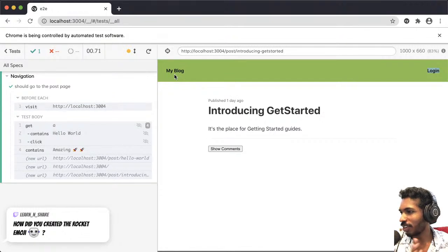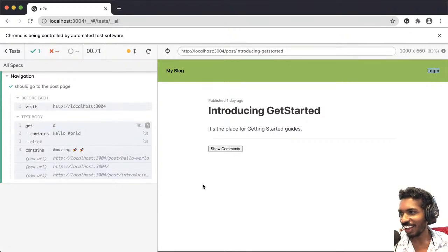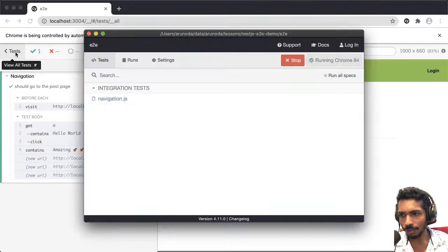He's asking how you create a rocket emoji? Maybe he's trolling me. Anyway, I think it's an emoji available on the system, right? Yeah, it's just text. I can edit the text and go through it. All right, now everything's cool.